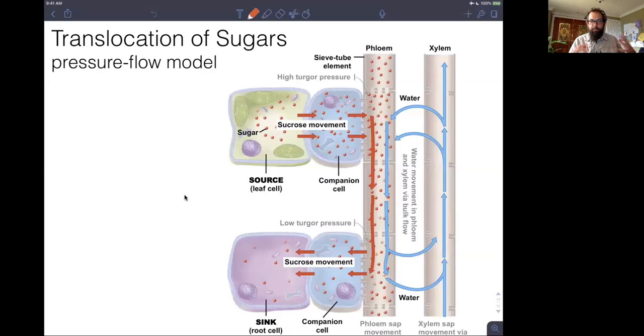And so what I'm going to go through here in this pressure flow model is reviewing the steps of how that turgor pressure gradient is actually established. Just as a reminder, here we have a source leaf cell and we have an adjacent companion cell of the phloem, which is attached to that phloem sieve tube. And remember, in the veins of leaves, we've got the xylem running adjacent to those phloem elements. This would be in a leaf, and then we've got a sink, and the sink shown here is a root cell.